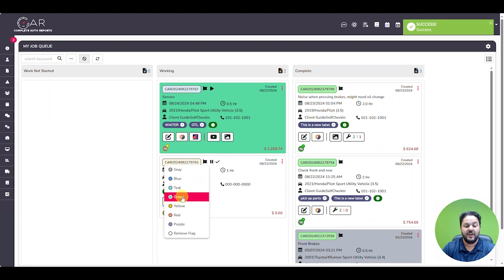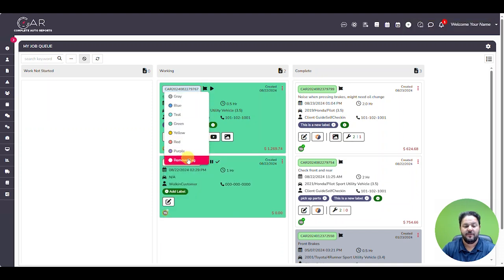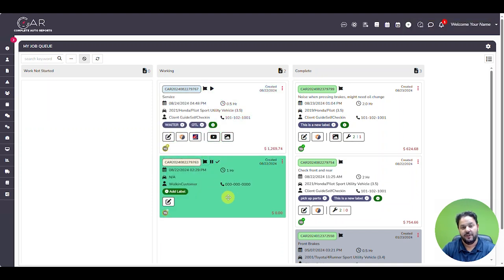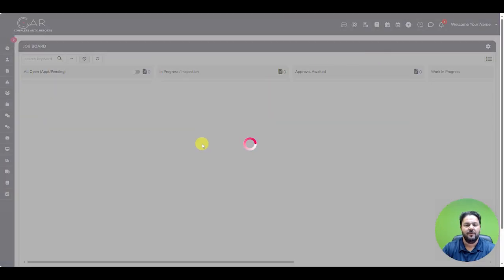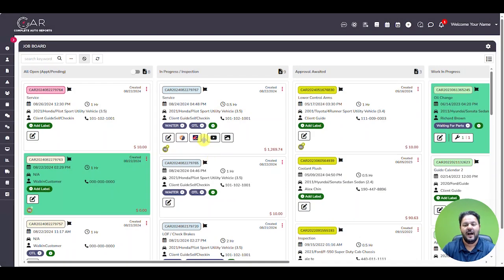Maybe if you use green to signify you're working on that service request, here's another way you can do it so everybody understands from the My Job Board view that you're no longer working on that service request, you're now working on this. Just an example of the power contained within Car's job board.